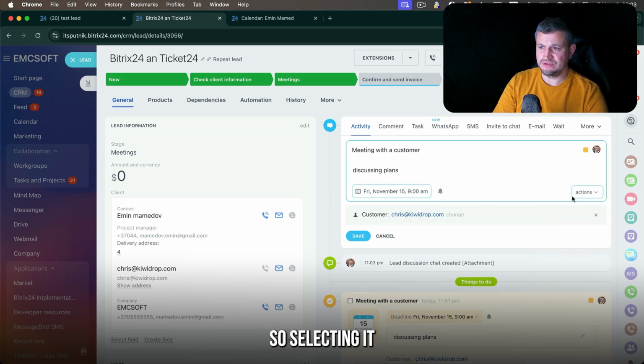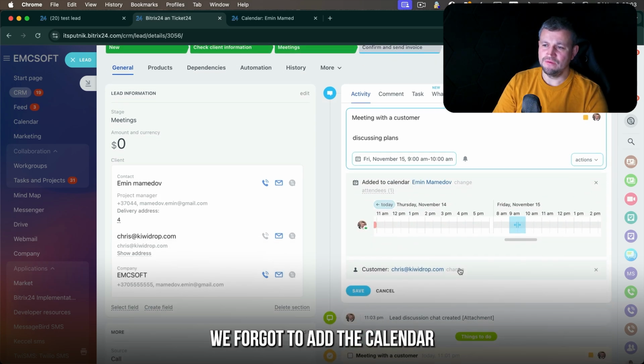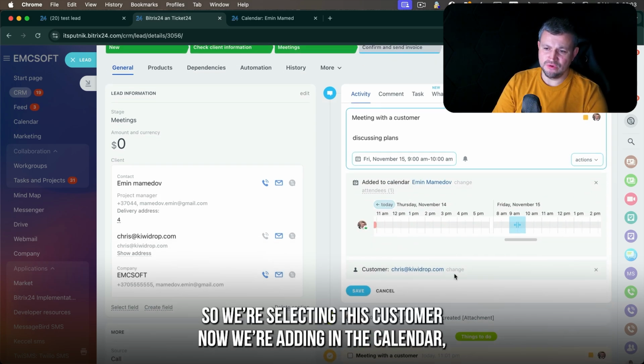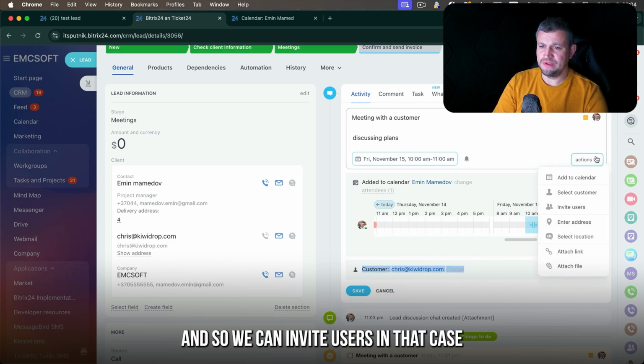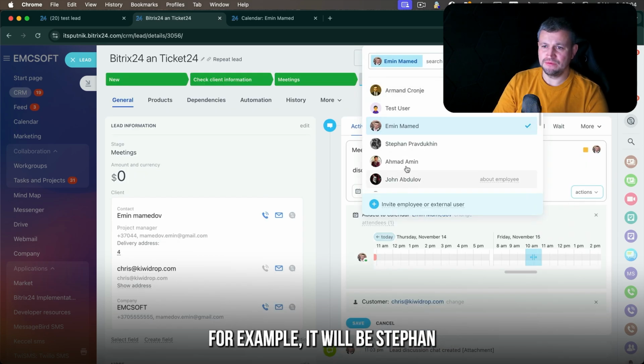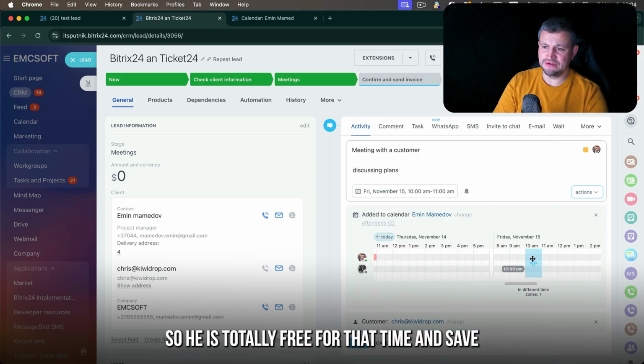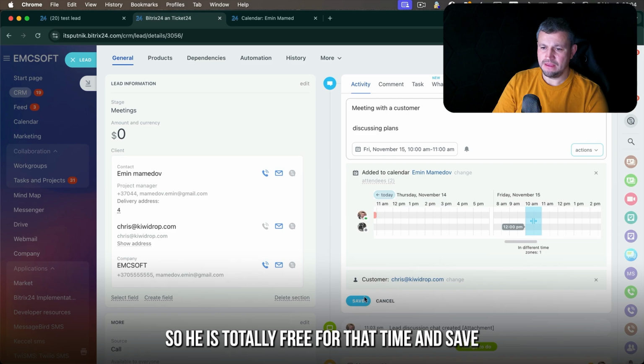So selecting customer, selecting it, and also we add it to calendar. Right, yes, we forgot to add the calendar. So we select this customer, now we add it in a calendar, and so we can invite users. In that case, invited users will be those who participate from our team. For example, it will be Stefan. Okay, so I'm checking my calendar and his calendar, so he's totally free for that time, and save.